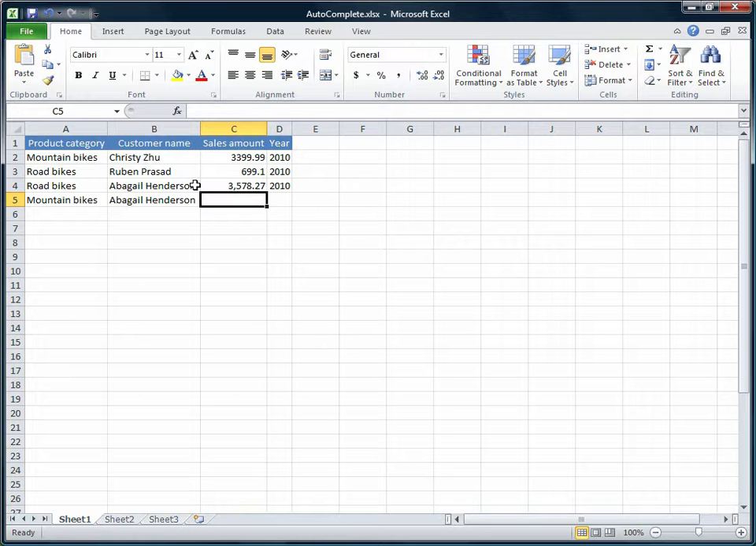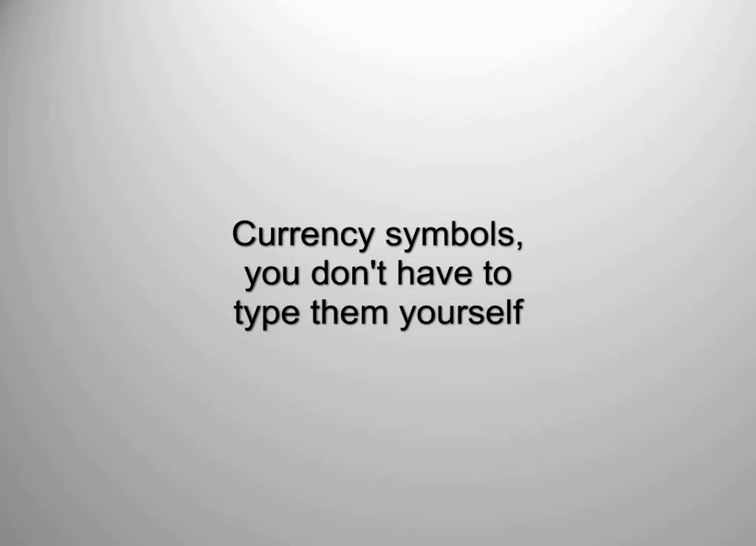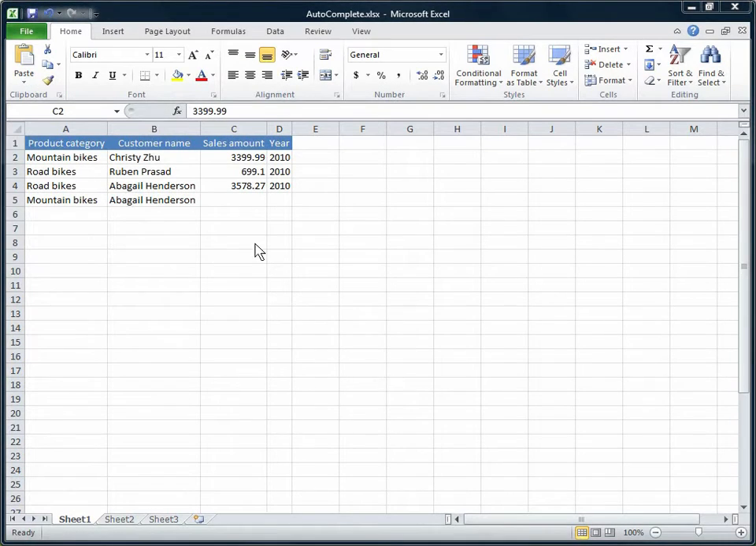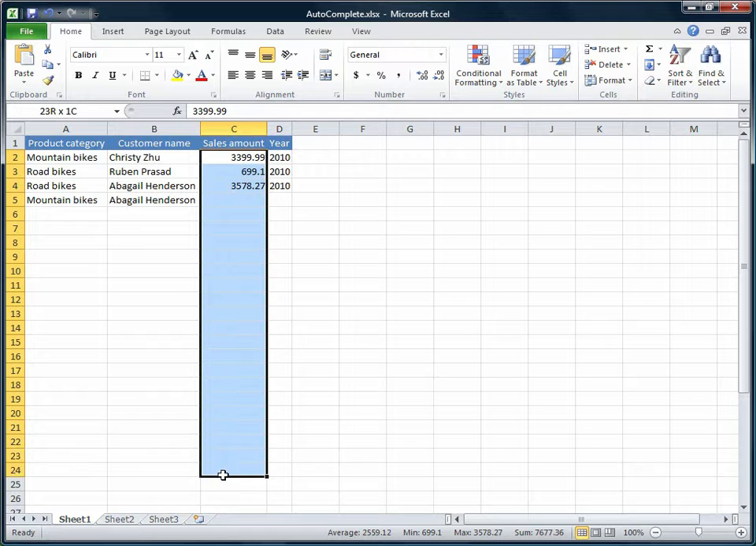Next, I'll show you how to let Excel enter currency symbols for you. Sales amounts are listed in column C. If you want currency symbols for the numbers, you can type them in yourself, or you can let Excel enter them for you. First, I need to select the cells that I want Excel to format. So I'll click in cell C2, then depress the left mouse button and drag down. Now I'm also going to drag down cells that I haven't typed in yet, because eventually I will, and this way I'll pre-format the cells with the currency symbol.